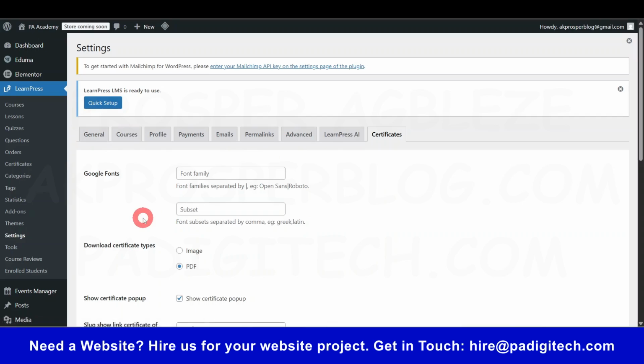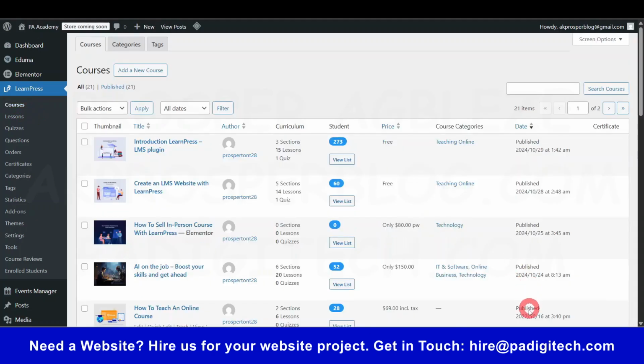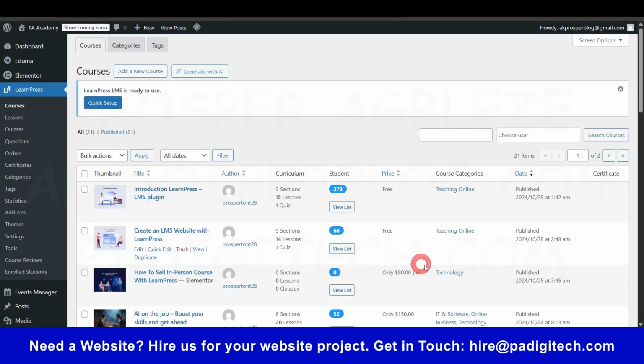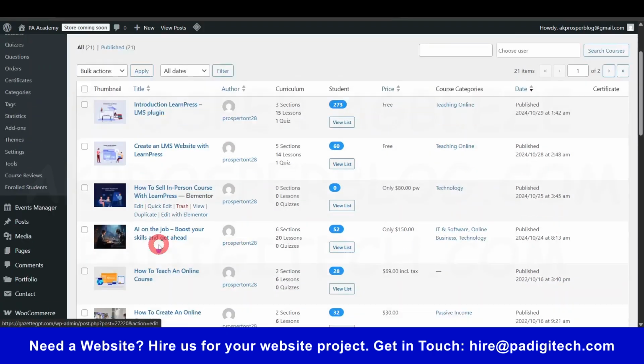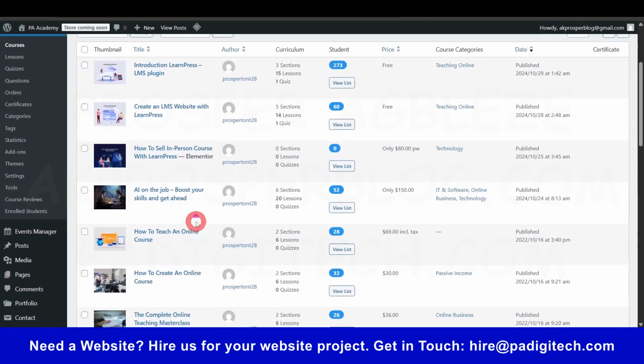So the next thing I want to look at now is how we can go ahead and create a course. To do that, let me click on courses. Once you're on your course page, you're going to have a page that looks like this. What I would advise you to do is to go ahead and delete all these demo courses so that you can start creating yours.